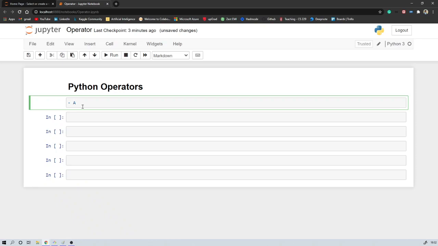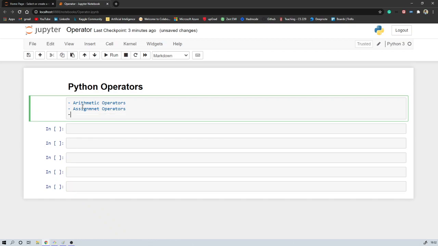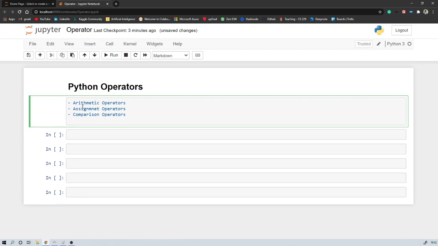So first we have arithmetic operators. These are used for performing arithmetic operations like addition, subtraction and so on, as the word suggests. And then we have assignment operators. These assignment operators are useful for assigning some values. Then we have comparison operators. These operators are helpful in giving the relationship between two operands, or giving some comparison between two given values.